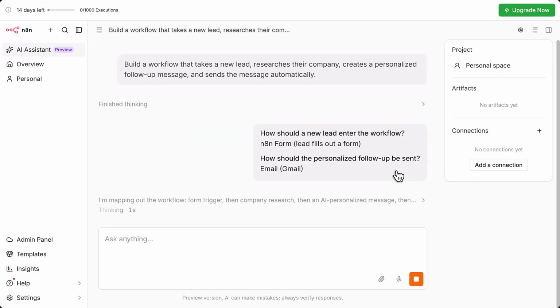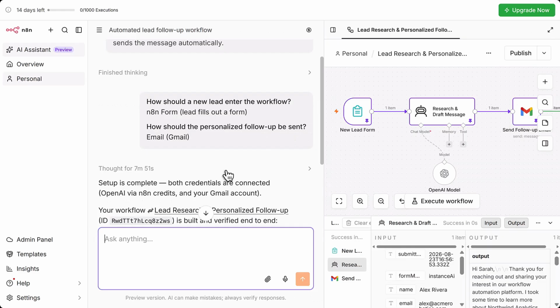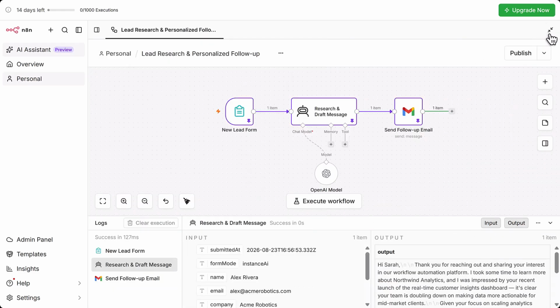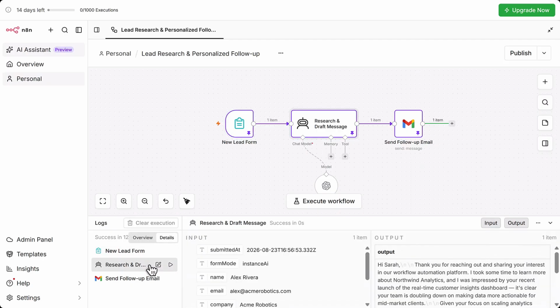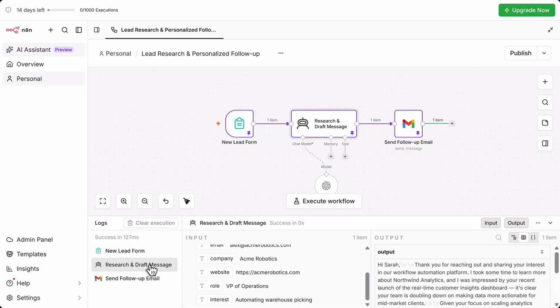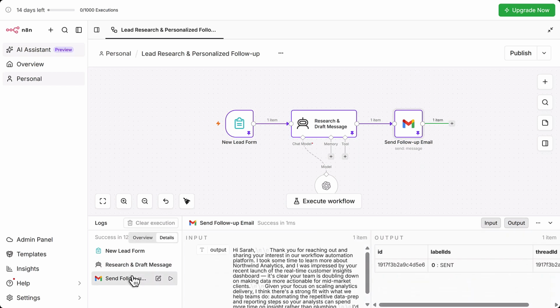If you run a business and you're not using something like this yet, you're doing manual work that a workflow could be doing for you right now. Checking signups by hand, copying leads from one tool into another, writing the same follow-up message over and over. Every one of those is a workflow N8N's AI assistant could build for you in one sentence.